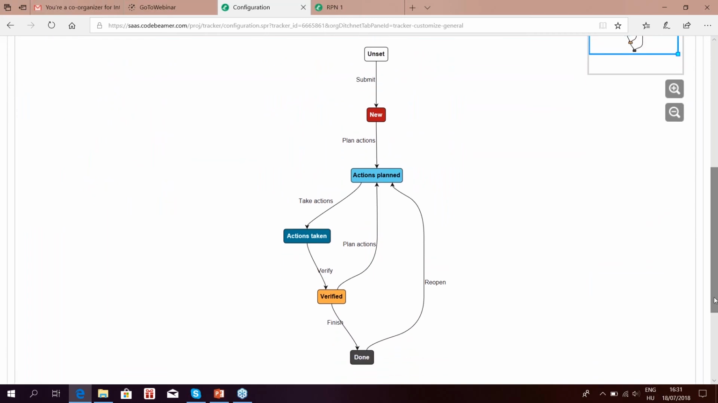So you define a new failure mode. You need to plan the actions that we talked about. Then if the actions were taken and you are satisfied, it's verified, then you can close it, or if not, then you have to replan, or you can even reopen your analysis. It's, of course, one example. You can really change it to adjust it to your company needs.